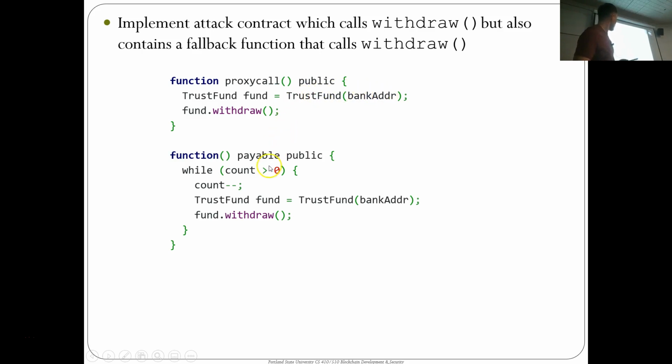And then in the fallback function, to create that loop, I create a while count is greater than 0, and I set the count to 10. What I do is I decrement count, I instantiate the trust fund contract again, and I call into withdraw an additional time. So there are two main things in this reentrancy attack script. One is to do the proxy call first, and then to implement the fallback to get that thing to recurse. Okay?